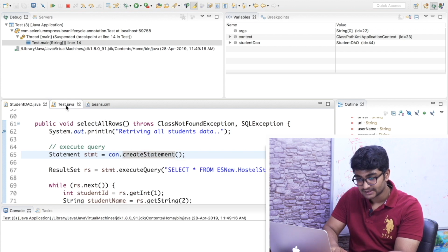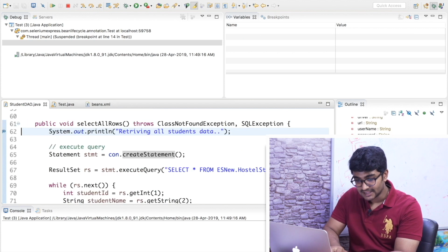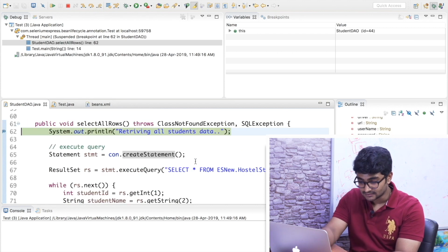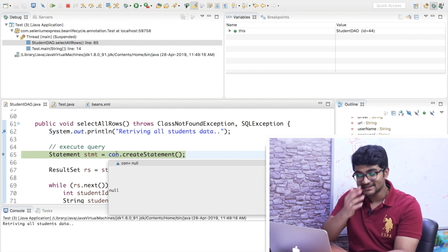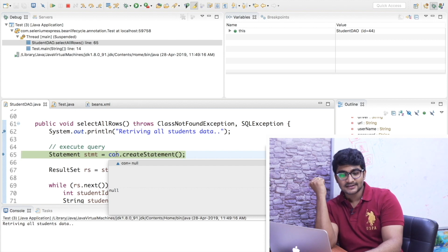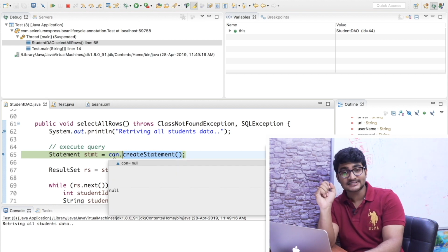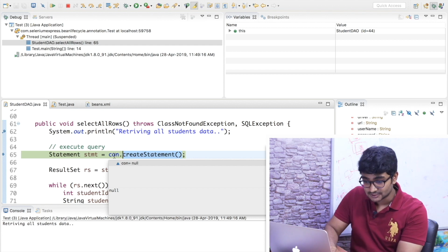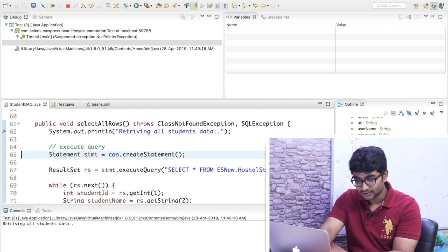So let me go back to my tester Java, and let me do a F6, right? So it came into the select all row method. Now let's see what is happening. So if I do another F6, it is going to come to this particular line, and here if I put my cursor, this con is null, right? So whenever I'm doing any operation, whenever I'm doing this create statement, this operation over this con object, this object is null, and probably this is going to give me the null pointer exception. So if I do F6 again, you can see where I'm going.